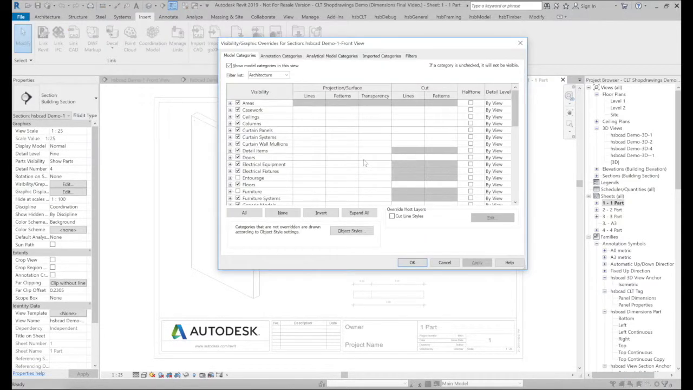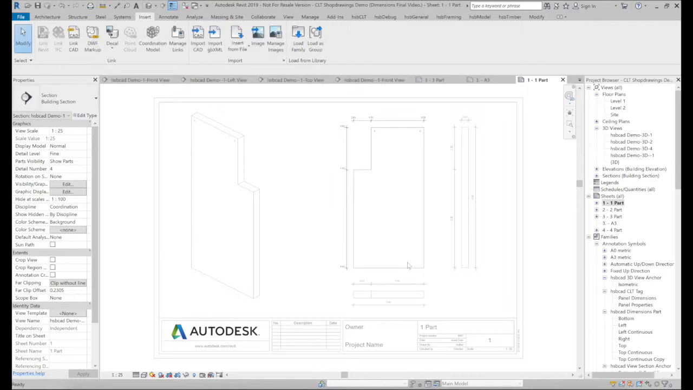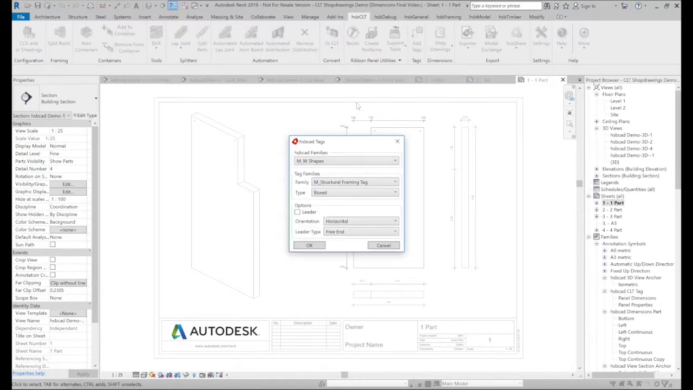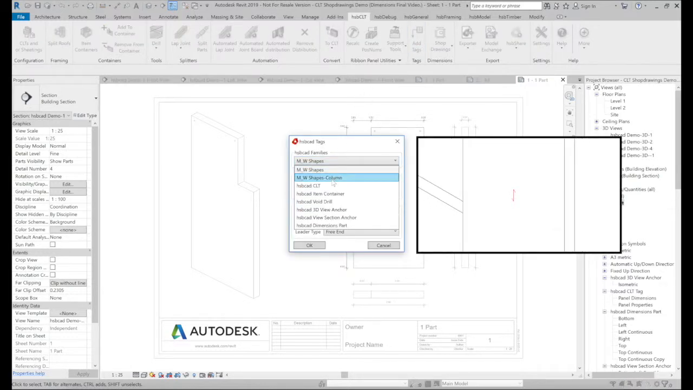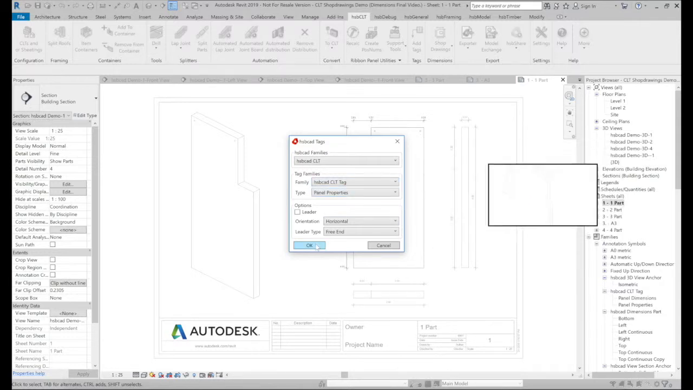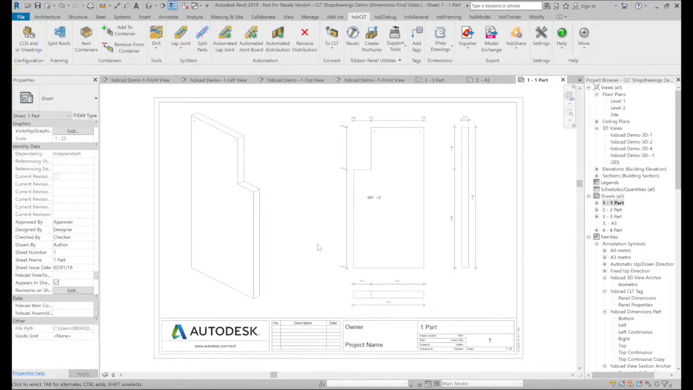So I'm going to activate the view, press VG, and make sure that the generic model category is activated. This is really important because we need the CLT element in order to tag the part. Now we're going to go to the CLT tab, add tags, select the hsbcad CLT element. It's worth mentioning that even if the CLT element is not visible in the project, it is present because we just activated the generic models, and there you have it. The tag has been set into the template.